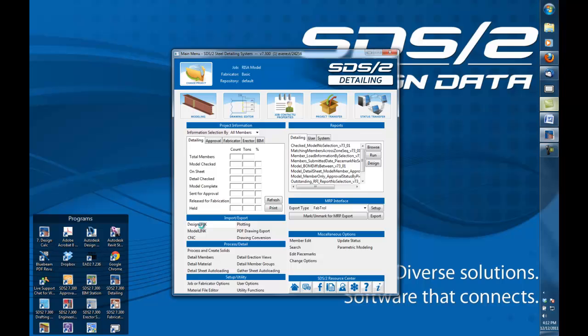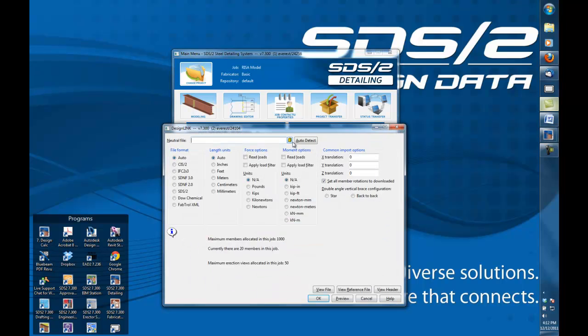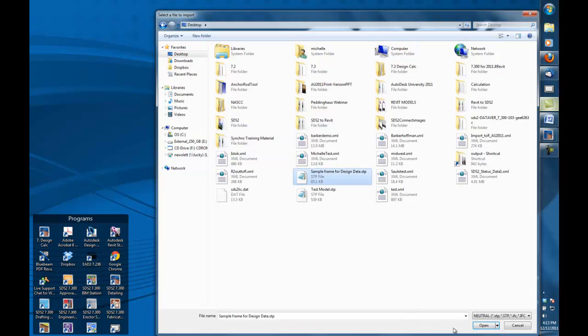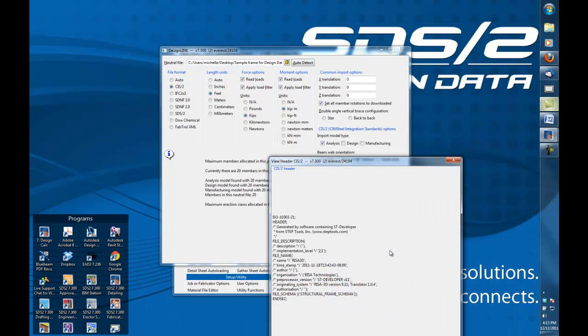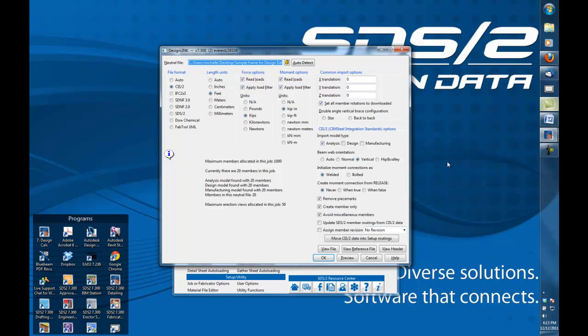It is very easy to import a CIS-2 file from RISA-3D into SDS-2 using the Design Link Import module. It will automatically detect the CIS-2 file and allow you to view the originator of the file, in this case, RISA Technologies. You have several other options that you can invoke upon import of the file as well.